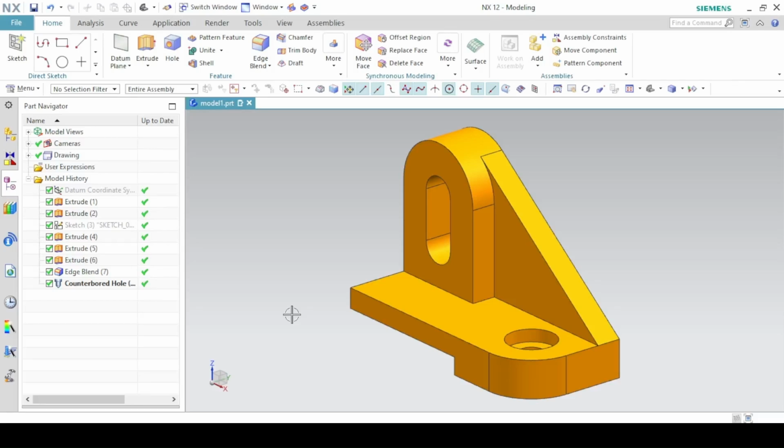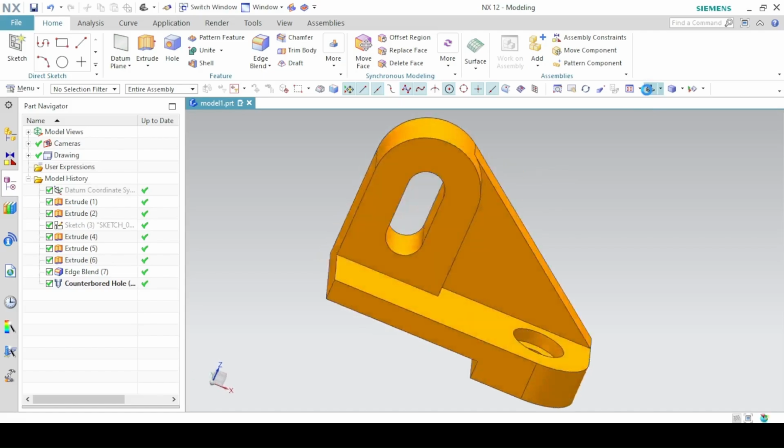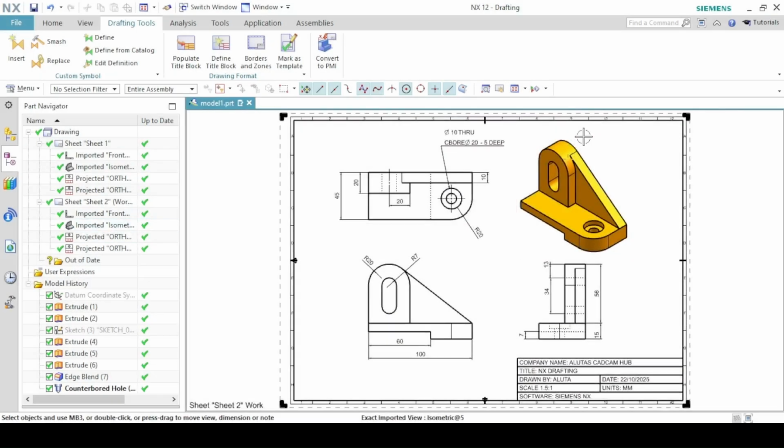Welcome back to another tutorial. Today we are going to create a 2D draft file for this bracket part using Siemens NX. And this will be the final draft file for our part.